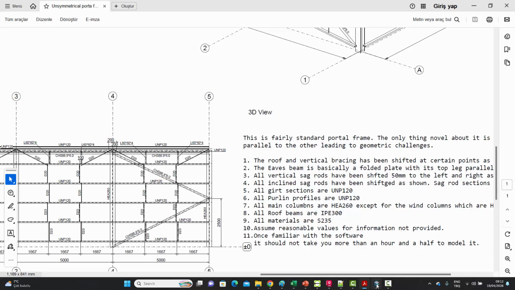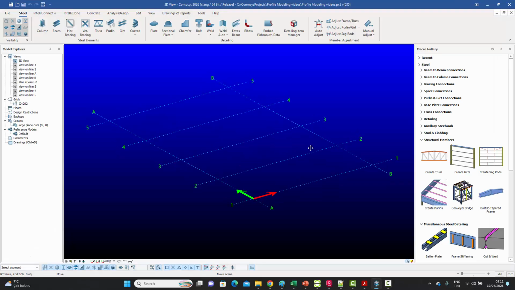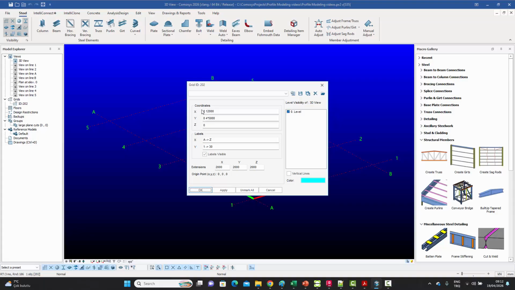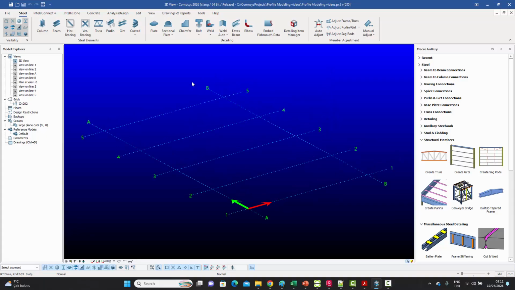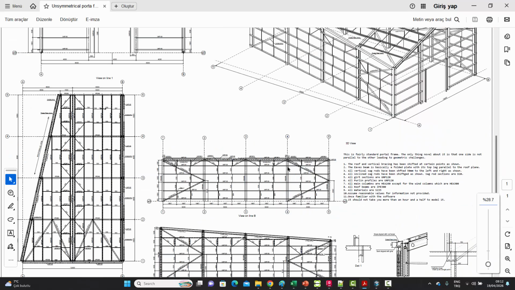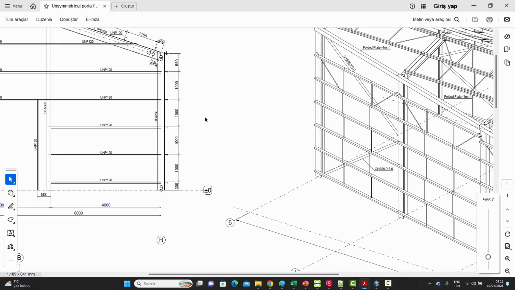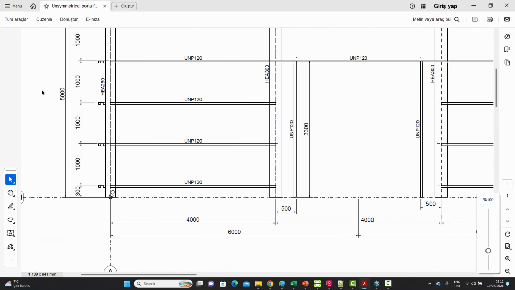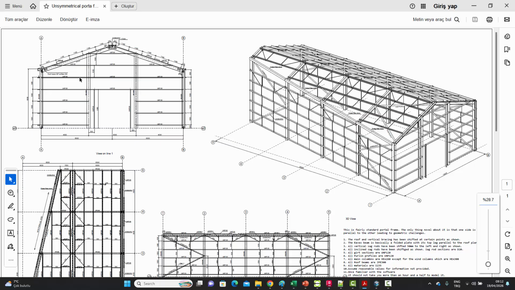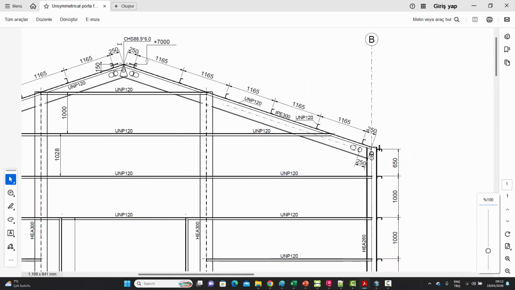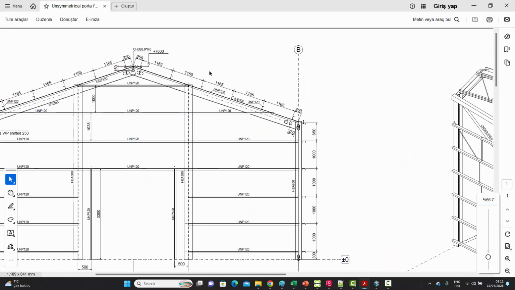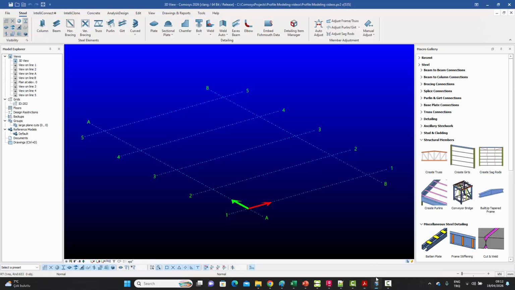So we go back to our model. And we have the grid ready. The grid is 12 meters by 4 into 5,000. So what we can do is we can just start inputting the columns. Let's look at the height of the columns first. So the height of the columns is 5 meters. And the height at the top is 7 meters for the roof beams. So we come back to the model and we start inputting our columns like this.